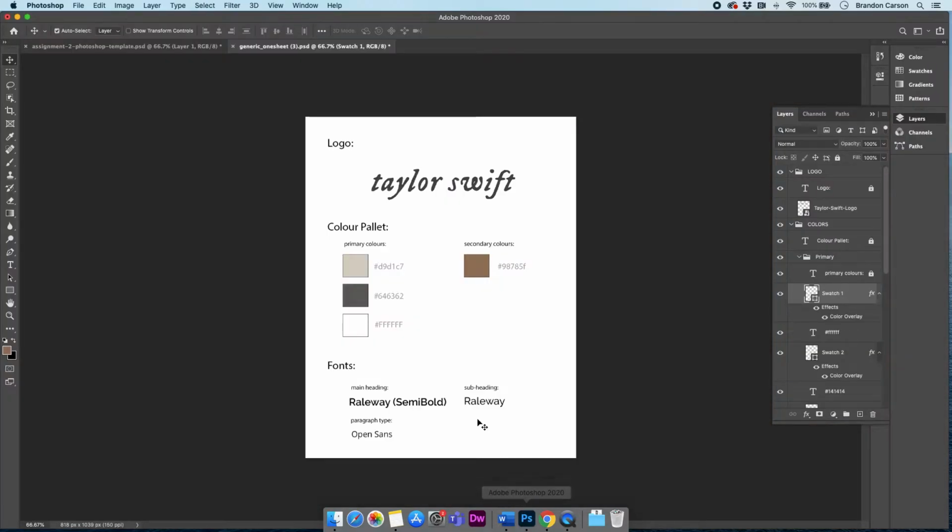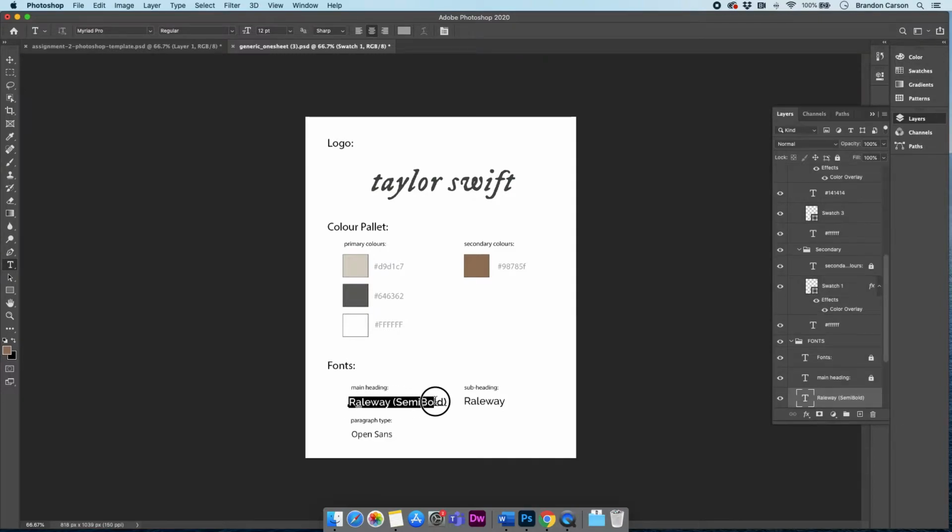So if I just head back over to Photoshop, after I downloaded the fonts, all I did was select the text, write the new font name inside, and then select it from the drop-down here. And voila, it is going to be that simple to change your fonts over.